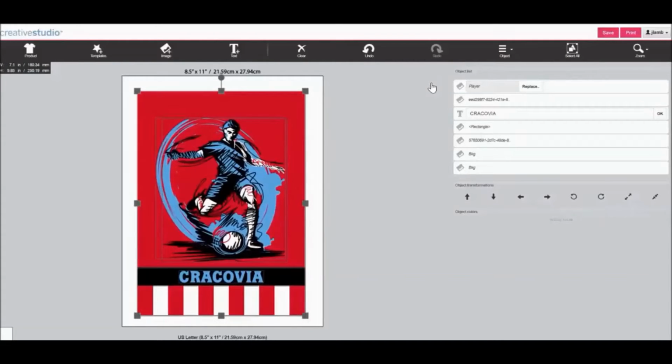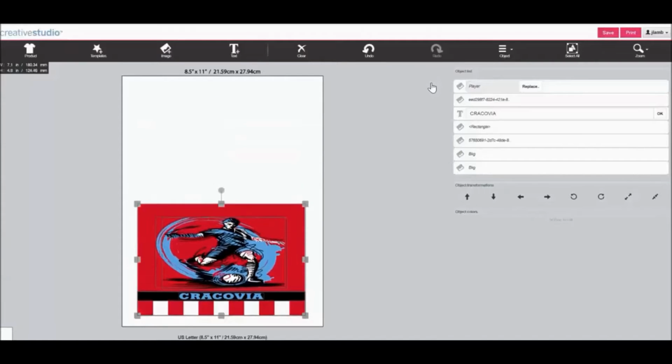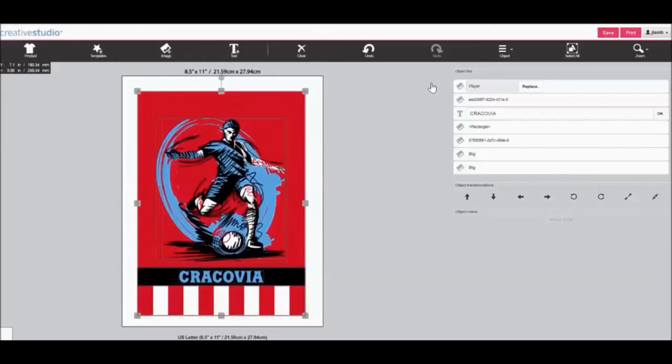The nodes on the top and the bottom will rescale or resize the template in only one direction, meaning that it will not be proportionally scaled between vertical and horizontal. The side nodes work the same way.